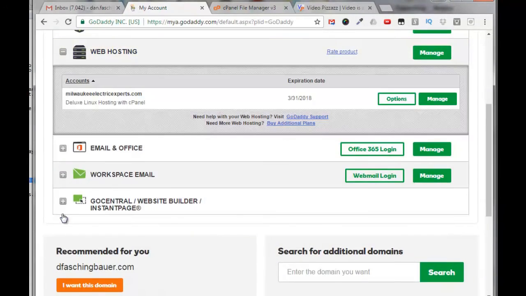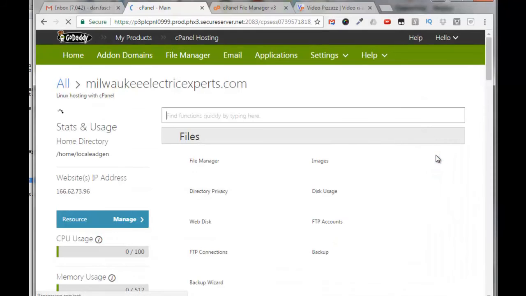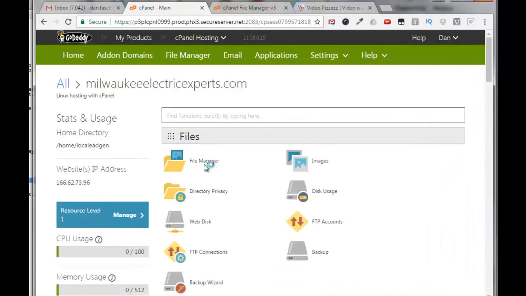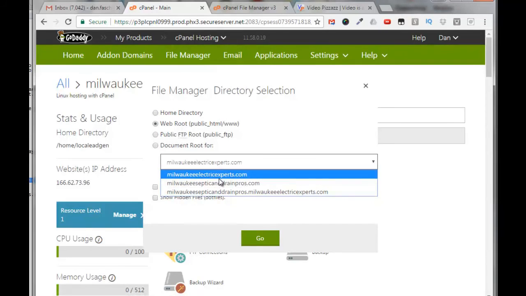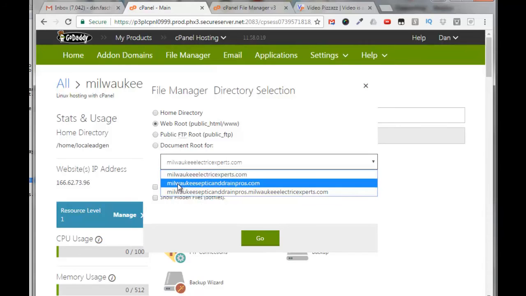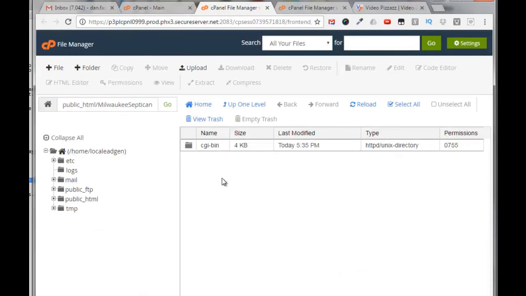Now, if I come up here and click on my products and then expand out my web hosting here, it still says that I only have one cPanel account, which is true, but inside that cPanel account now, I will have multiple domains. So if I come over here and click on manage, that brings me into my main cPanel. And then if I click on file manager, I can use the pull down here and I'll see my main account of MilwaukeeElectricExperts.com and Milwaukee Septic and Drain Pros. So I can select either one of these. If I select this one and click on go, it brings me right into that work area.